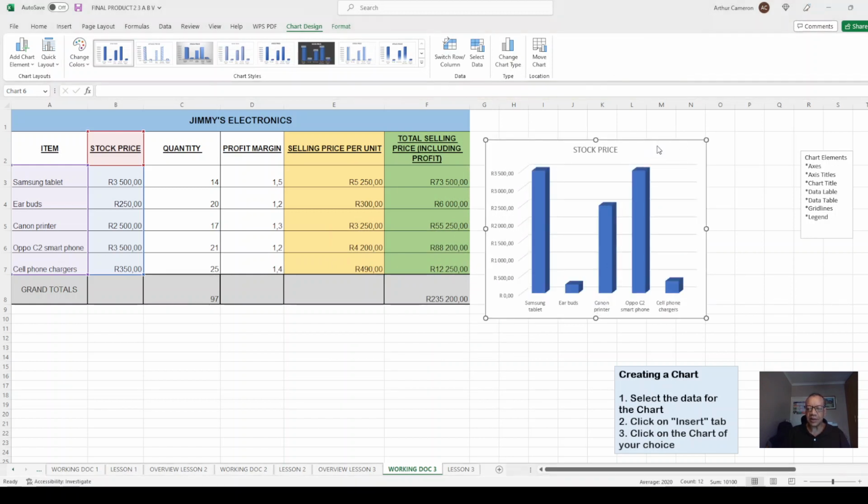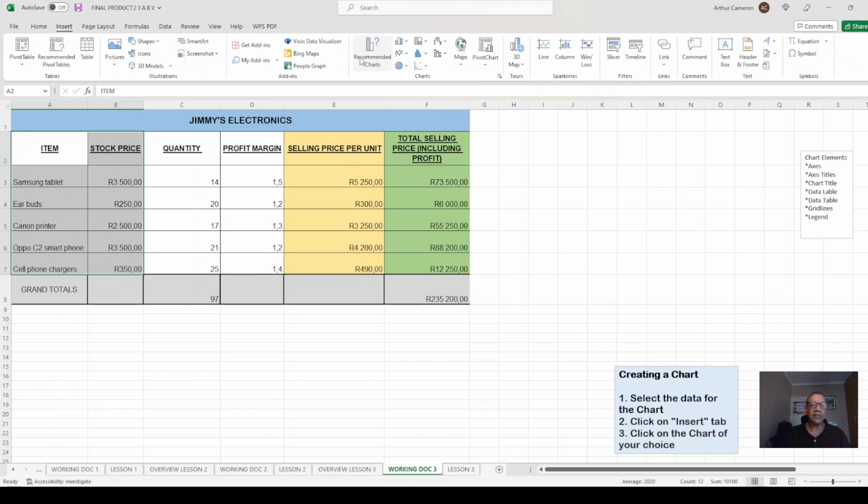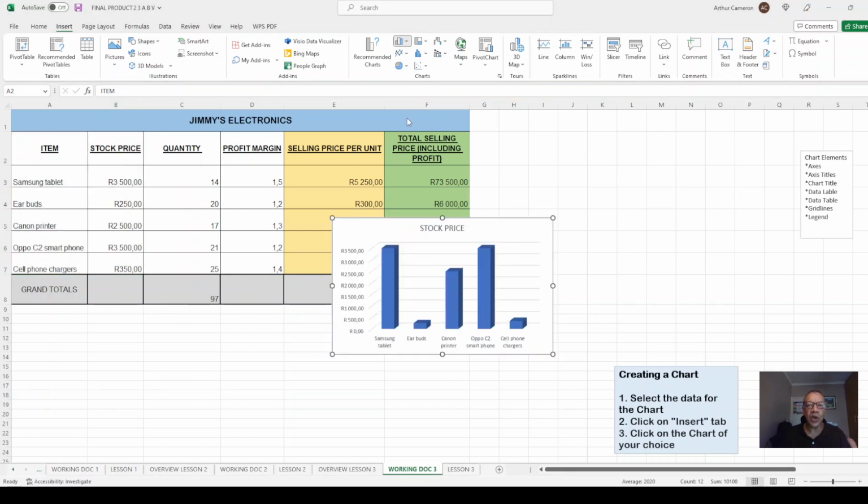Now let's do it. Let's delete that and just do it one more time, very, very slowly. Item and stock price is my data that I'm choosing for my chart, to display my chart. I click on the insert tab, and I click on the tab that says chart, and I select a 3D column chart, and there it is.